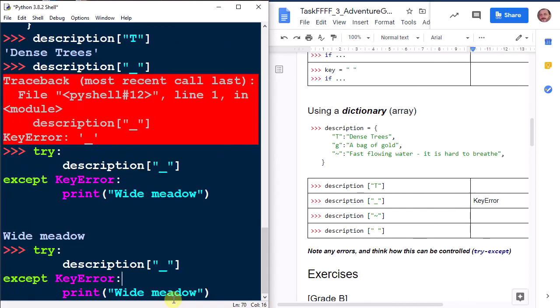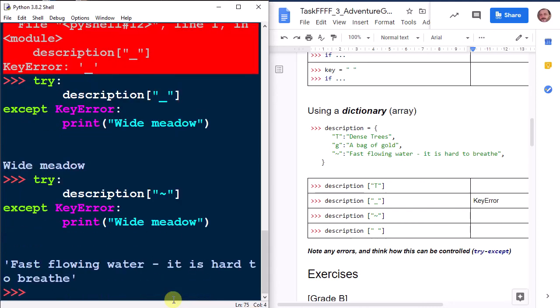Try and except again. If I change it to, actually let's do the wavy line. So now if my description is a wavy line, I get fast flowing water, it is hard to breathe. Just doing all of that down to here, we're looking at grade C.